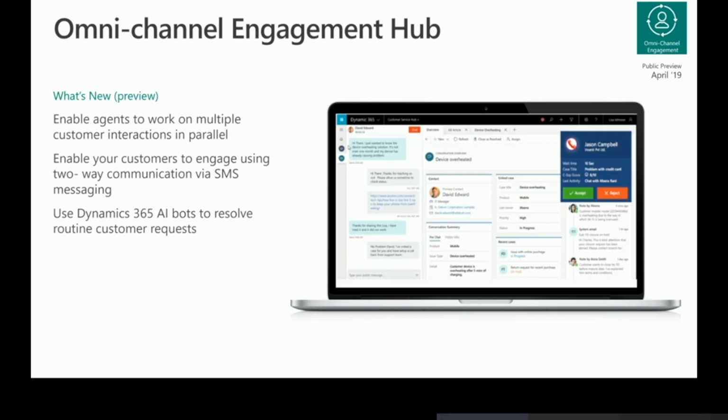With Omni-channel Engagement Hub, organizations can now bring their own bots as well. One of the things I want to highlight is that this is enabled for bots that are built on the Microsoft Bot Framework. You can connect them with the Omni-channel Engagement Hub ecosystem.